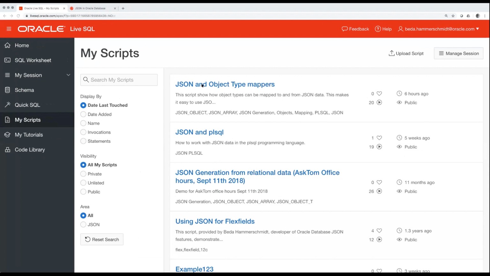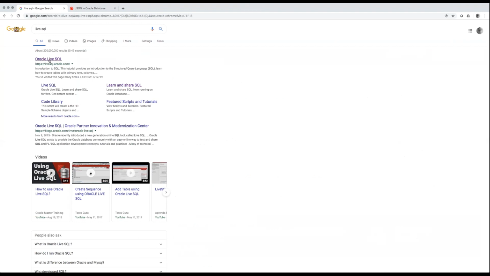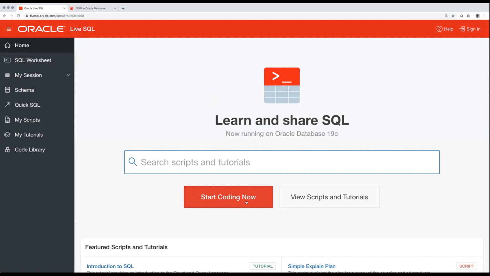And if you go to Live SQL, sorry, Blaine, you can't see the URL. It's livesql.oracle.com to get you to this. Right. Yeah, or you could just Google for Live SQL. I think we're the only one showing up there. You need to log in though. I am already logged in. Am I not? Sign in.